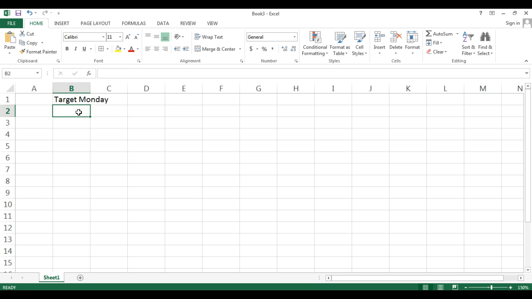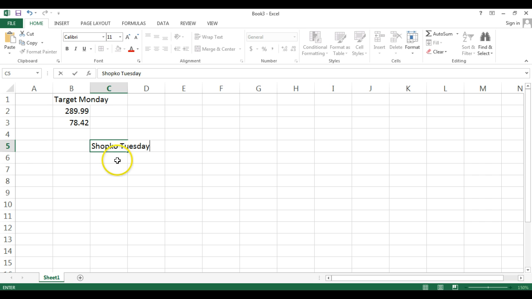Underneath Target Monday, we'll put in some numbers, 289, 99, and under that, 78, 42. Okay, then we'll go over to cell C5. We'll put Shopko Tuesday. Underneath that, we'll put in the numbers 302, 68, and underneath that, 58, 12.